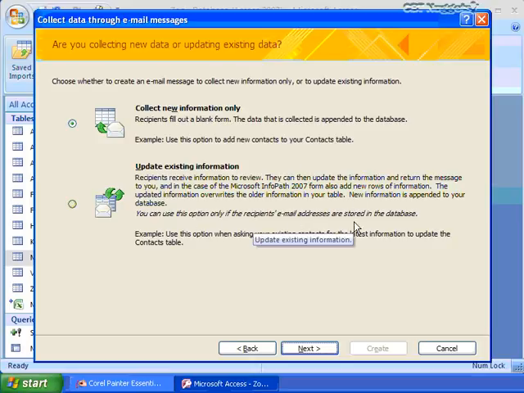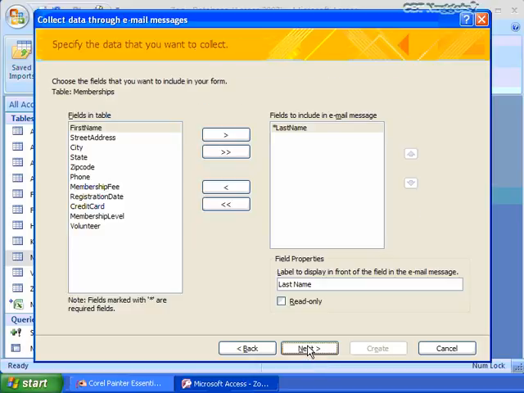You can use this option only if the recipient's email addresses are stored in the database. So if you have existing contacts, that will work. Hey, is your contact number still the same? Great, thank you. I'll choose next.